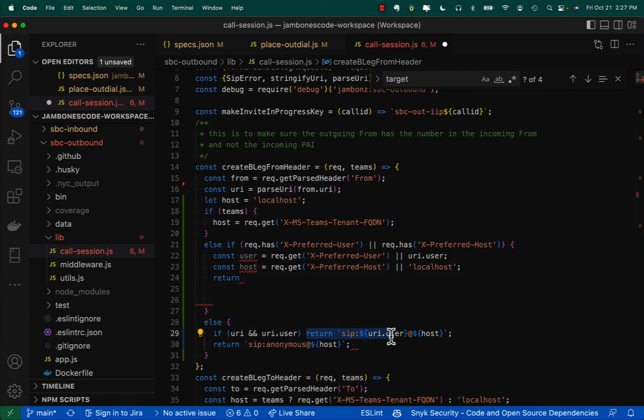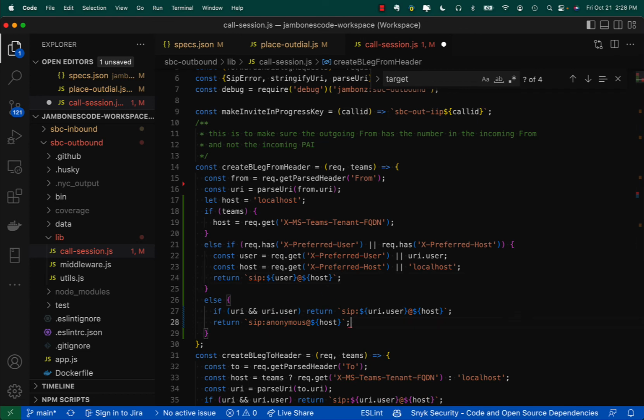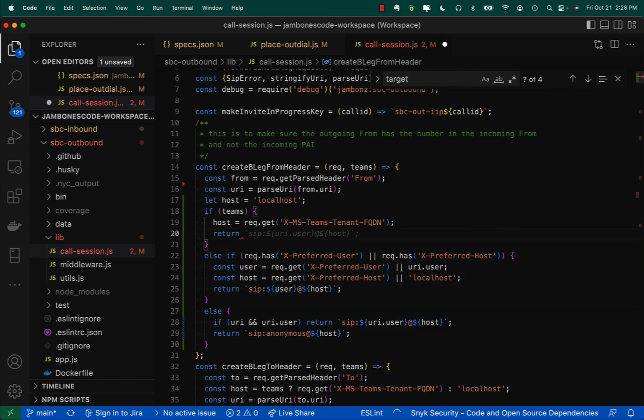We can basically do the same thing here. Return SIP colon user at host. Okay, so if we're going to do that, we need this. So here we would return SIP URI at host.